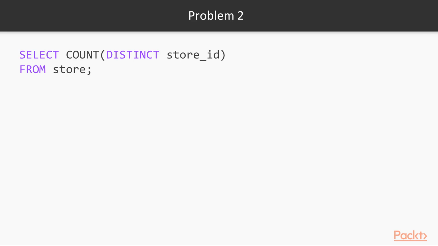Now, you could have also used the customer table, and that could have worked just as well. So let's take a look at that query. Select count, passing in distinct, and then the store ID column from customer. So let's move on to problem 3.